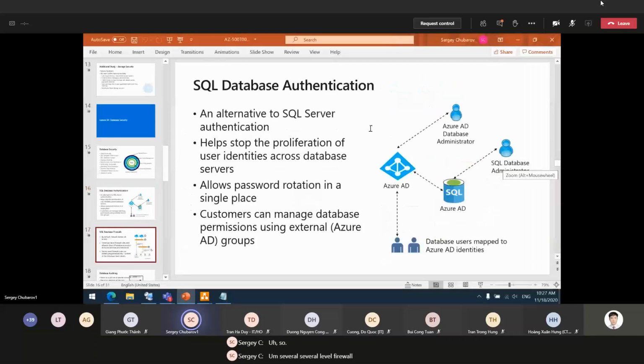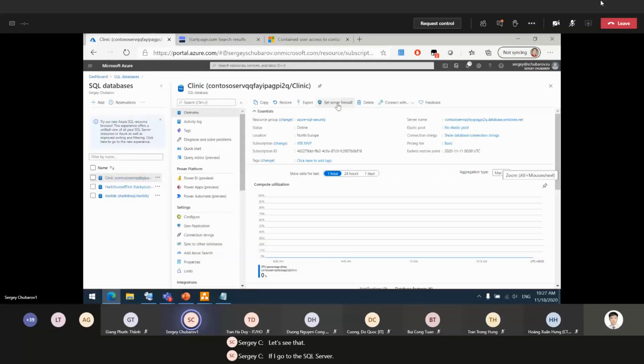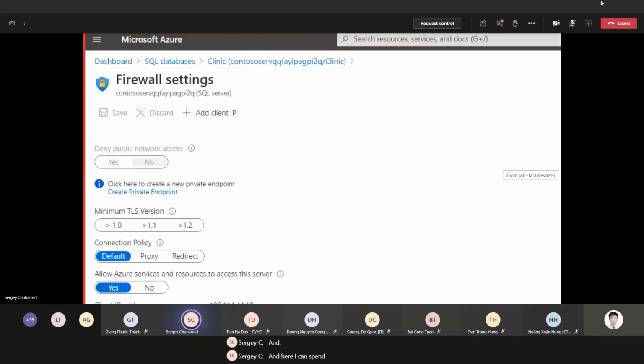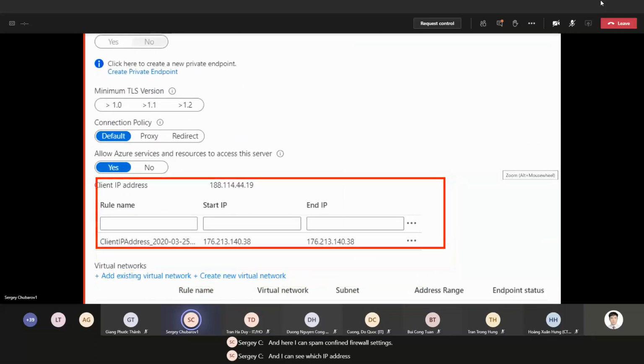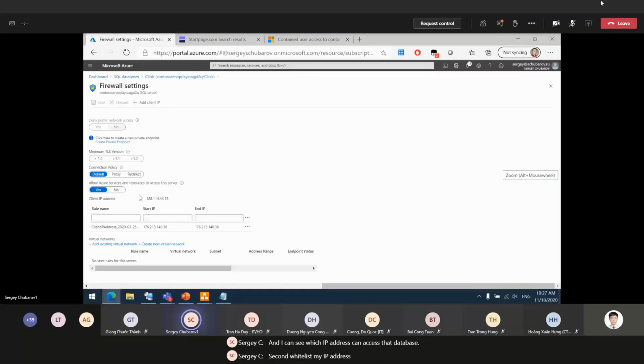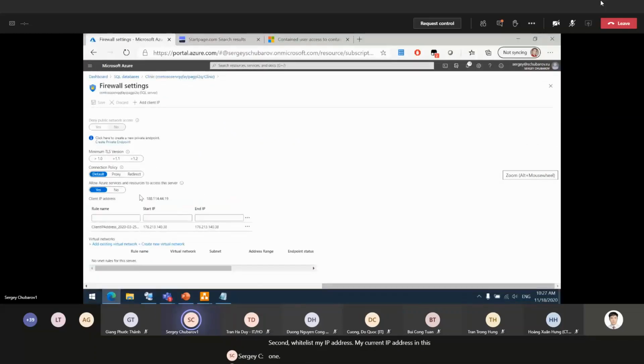Server level firewall and database level firewall. Let's see that. If I go to the SQL Server, here I can find firewall settings, and I can say which IP address can access the database. So I can whitelist my IP address. My current IP address is this one. And by the way, I think you did that in the lab previously. So you must allow your IP address to run queries on the SQL Server.